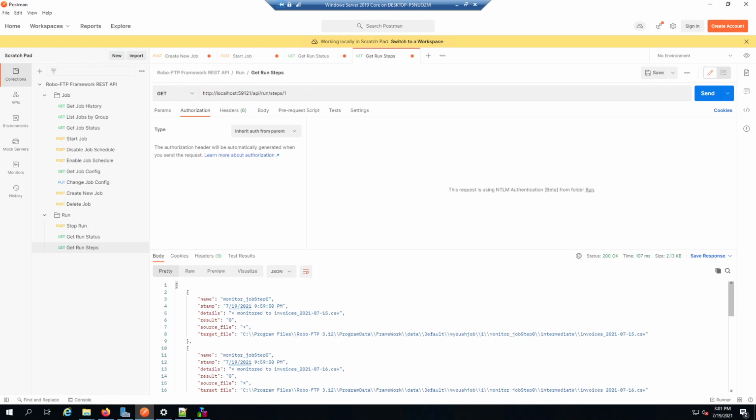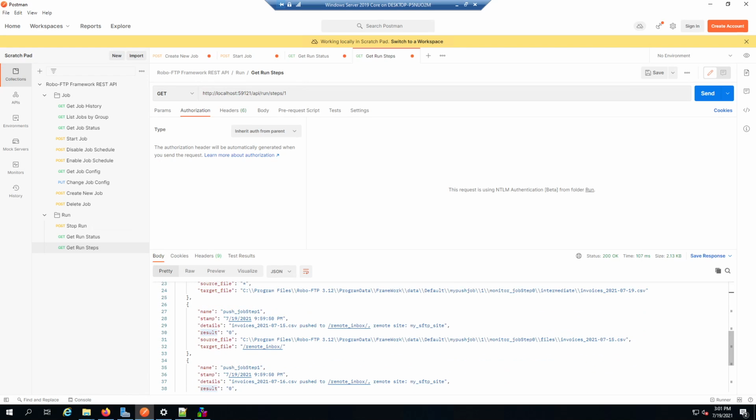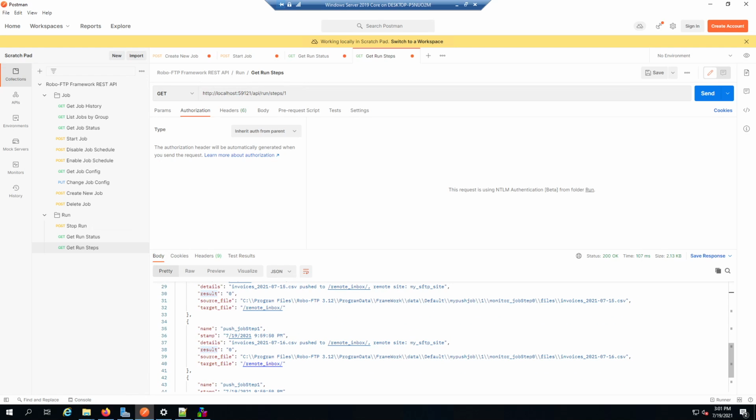And again, you have the step name, when the step was run on that particular file, the result 0 indicating success again, source and destination, and for a monitor that's going to be an intermediary, and eventually the push will show us under that target file parameter what the final resting destination will be, remote inbox in this case.